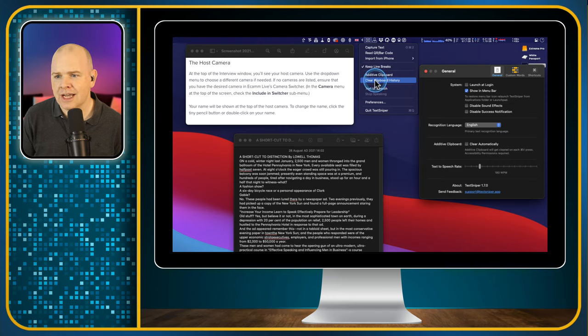Then you've also got clear clipboard history. If you've been adding stuff to the clipboard, you can delete that. But we've also got text to speech. So if I add this in and toggle that one on, you can see it's now got a little tick mark next to it, text to speech.